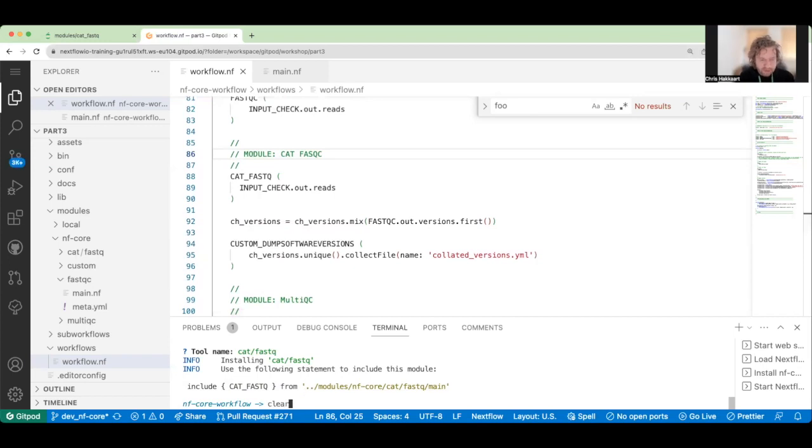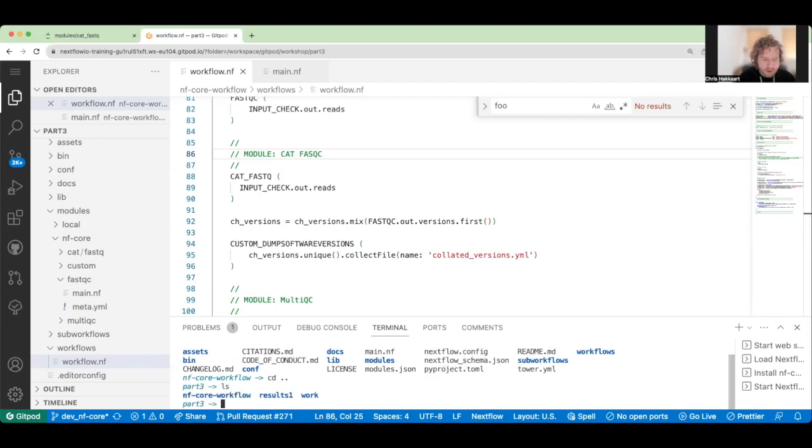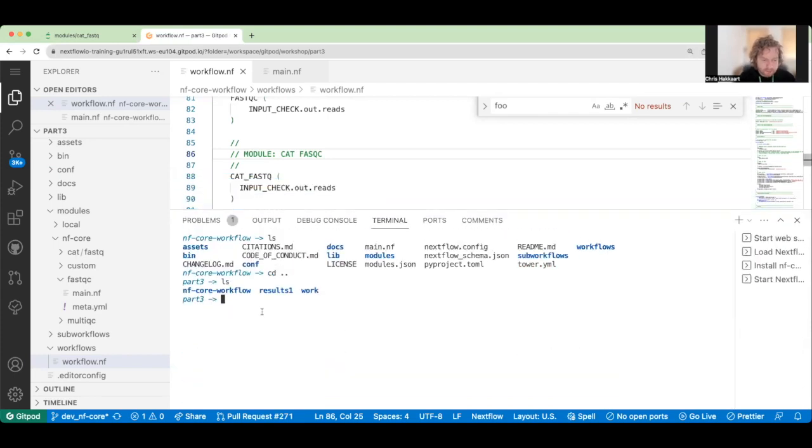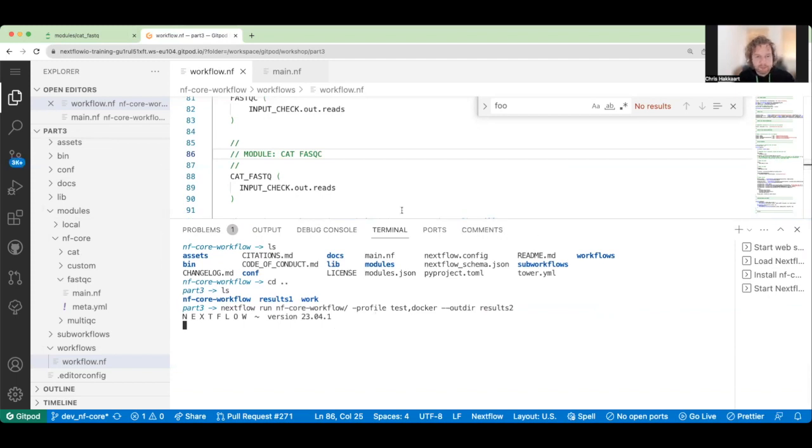Now, I'm just going to clear this again. You'll see that I'm still in this pipeline directory. I want to be back one so that I can execute this again. I'm going to go nextflow run my pipeline name. I'm going to use the profile of test and docker. Then I'm going to use the output directory, which is params.outdir, results two. Again, I can just launch this and this should run for me. Hopefully I haven't made any mistakes there.